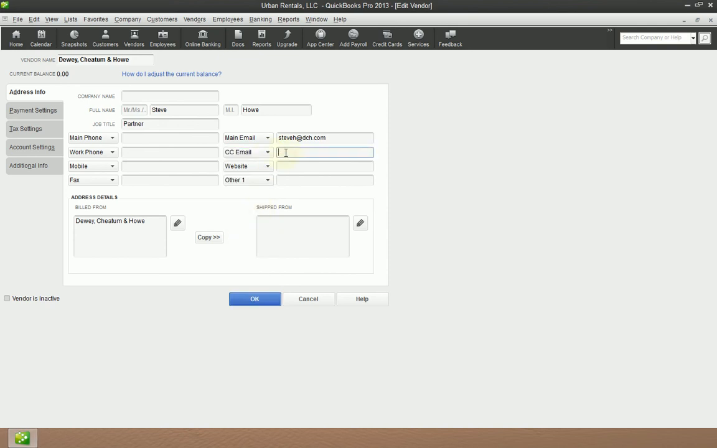And then CC email. If you want to always copy, say, another person when you send out your correspondence, maybe it's purchasing if you're sending a purchase order, or maybe it's accounts payable at dch.com. It doesn't really fit for the attorney example or the law firm example, but if you wanted to send your correspondence to more than one email, you would put the other email address in here.